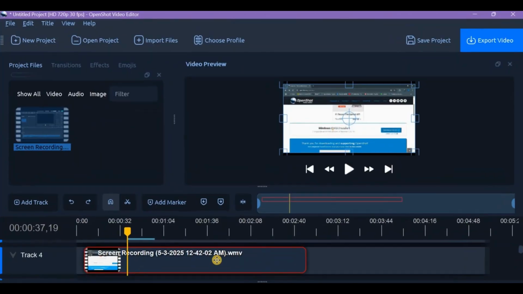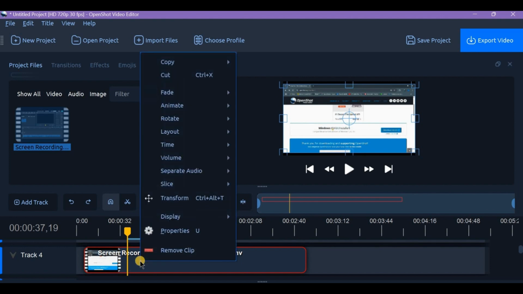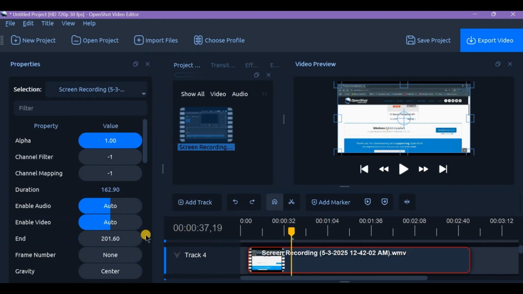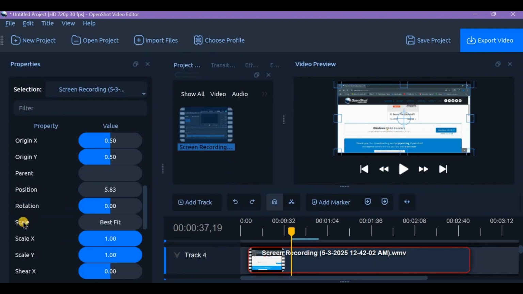Start by importing your video and dragging it to the timeline. Right-click on the clip and choose Properties. Look for the fields labeled Scale, Position and Crop.